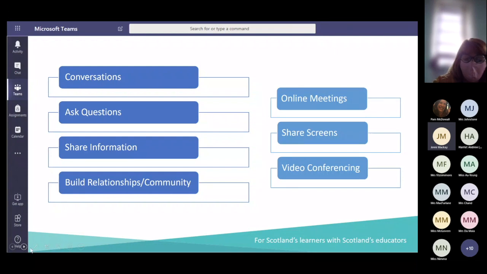We're also able to have online meetings, share screens and video conferencing, and the sharing screens aspect of it is really useful, and Class OneNote does that brilliantly. So I'm seeing lots of people have been using it, so that's super. So hopefully I'll be able to show you some new things today, especially if you've never used it. But yeah, we'll cover some things, so thank you for that.